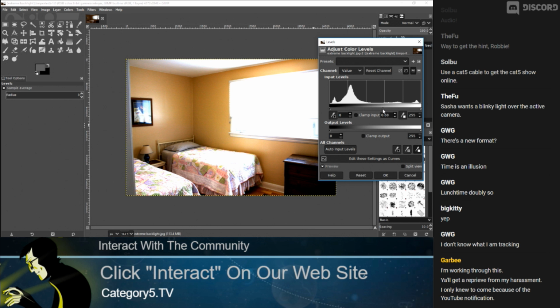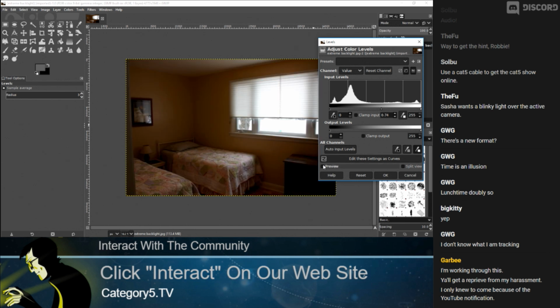The bedspread looks a lot more natural. Things look a lot cleaner. I'm gonna leave it about there. Okay. Turn off the preview.